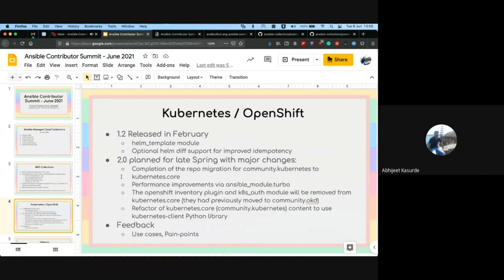Then coming in the late spring, we are planning to have a 2.0 release for Kubernetes with major changes. We completed the repo migration from community.kubernetes to kubernetes.core. There was a concern about the naming convention of the Kubernetes collection and the repo, so we addressed that concern and migrated from community.kubernetes to kubernetes.core. kubernetes.core is vanilla Kubernetes, which does not rely on the OpenShift library and has vanilla Kubernetes Python bindings. That is the major difference in the 2.0 release. The rest of the things, like functionality and features, are as is. The only thing is that you don't have to install the OpenShift library for community bits. If you want to automate OpenShift, then you can always go for community.okd or the Red Hat supported redhat.openshift collection.